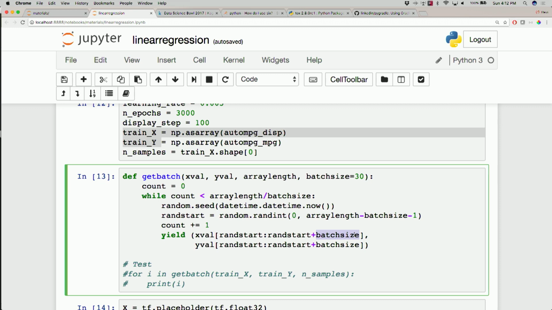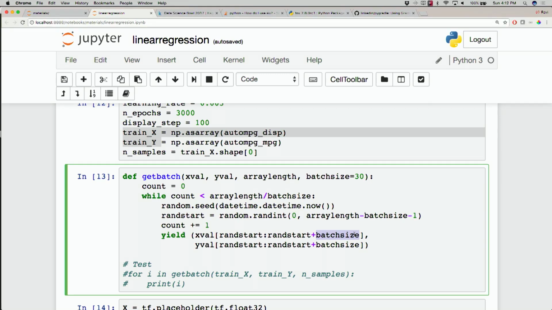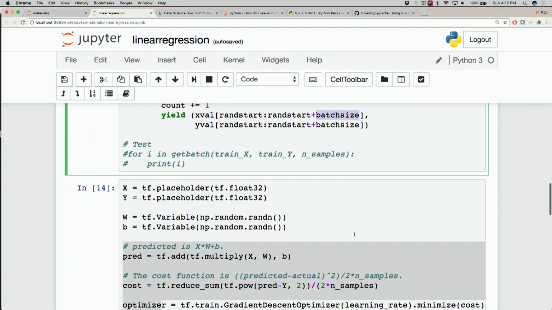So this is one way of sampling. The other way of sampling is you can say, I'm going to always do 0 to 30, 31 to 60, etc. And then after the next epoch, I can say 1 to 31, 32, etc. So there are different ways of sampling. This is one way of doing it. But no matter what method you use, you will eventually be using the yield keyword because it saves a lot of memory. Okay. Yeah.